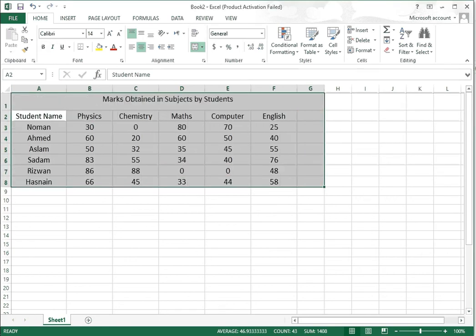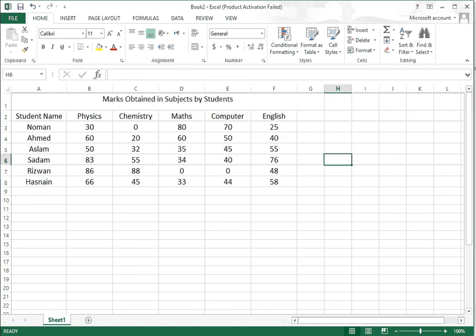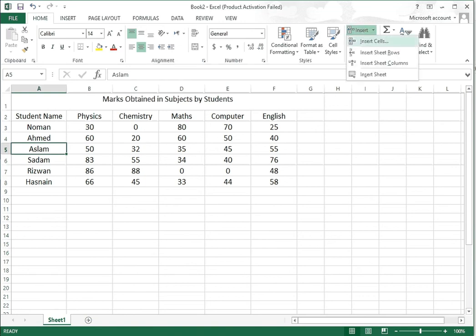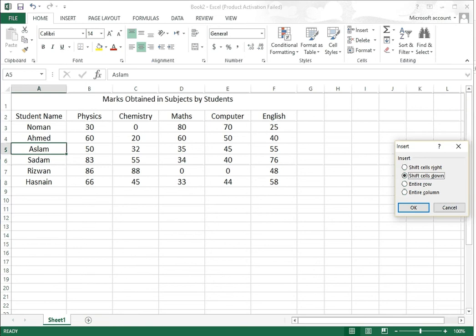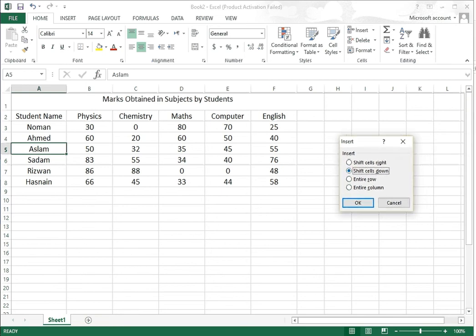After this, now you can insert the cells. For suppose, below Aslam I want to insert, so simply go to Insert. What do I want to insert? I want to insert right cell, down cell, entire row, entire column. Means if I want to insert a cell to the right side of Aslam, then what will I do? Just I will click on this one and press OK.